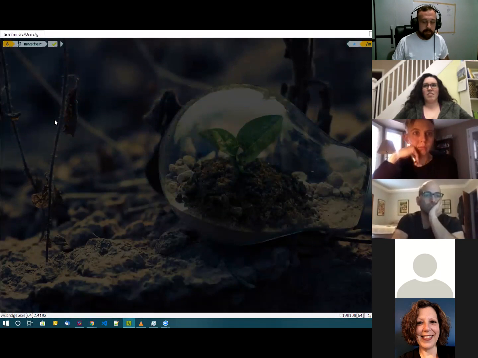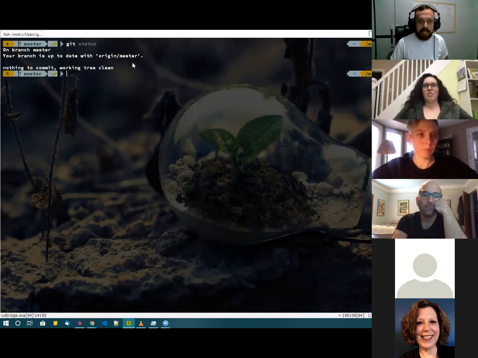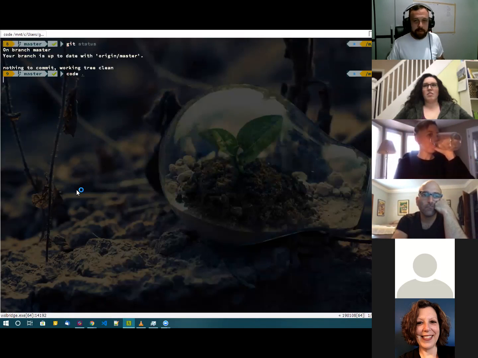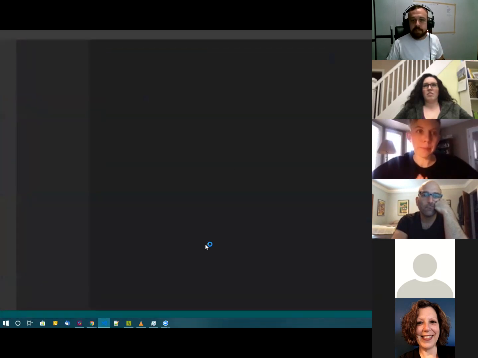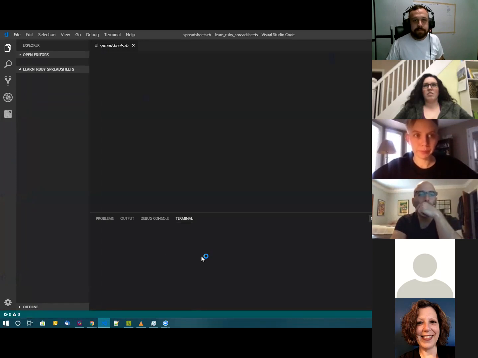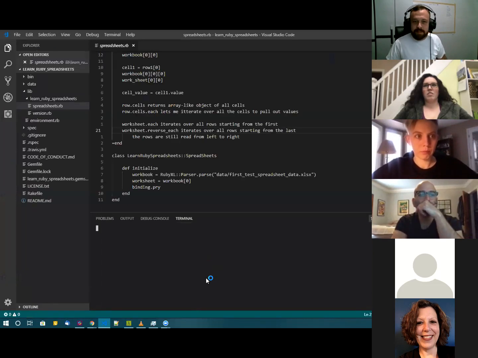So you can see I'm in a master branch. And when I run git status, it's up to date with master, there's nothing to commit, or my working tree is clean. And it might be a good idea to bring up Visual Studio Code. That way I can show the files. I can show everything at once. This makes more sense, I think. Give me a second to get up to speed.